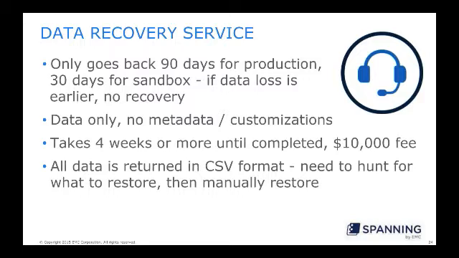It takes 4 weeks or more until it's completed. We have read on their website, on the knowledge base, it's a $10,000 fee for the service. All data is returned in CSV format, and so like a weekly export, you're going to need to hunt for what to restore and then do a manual restore process. Jeremy, do you know anyone who's actually had to use the data recovery service?